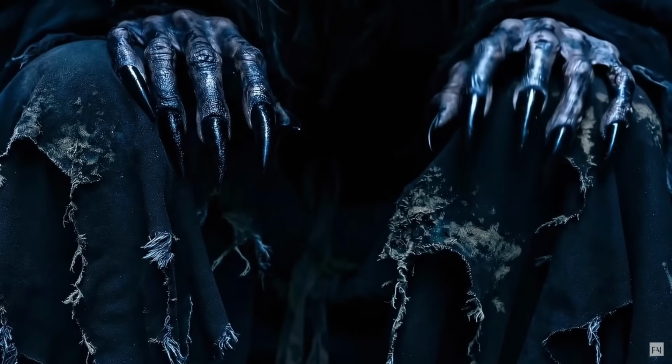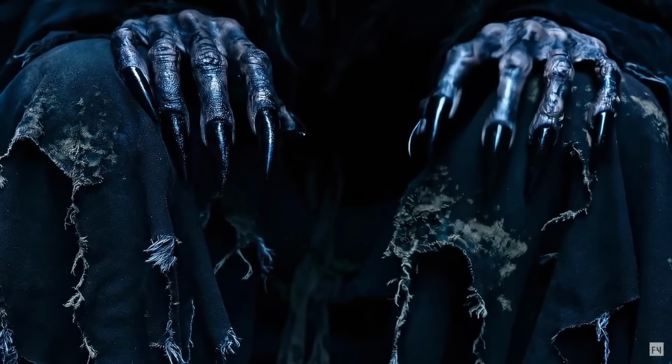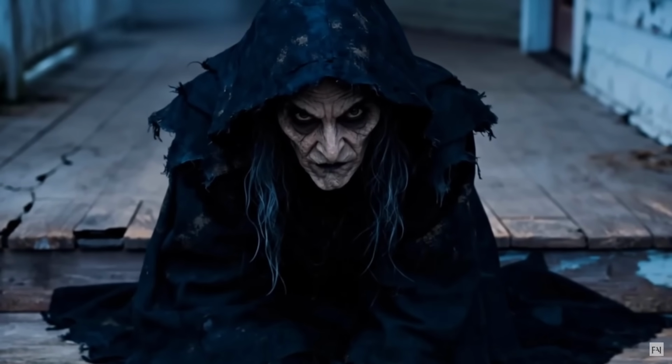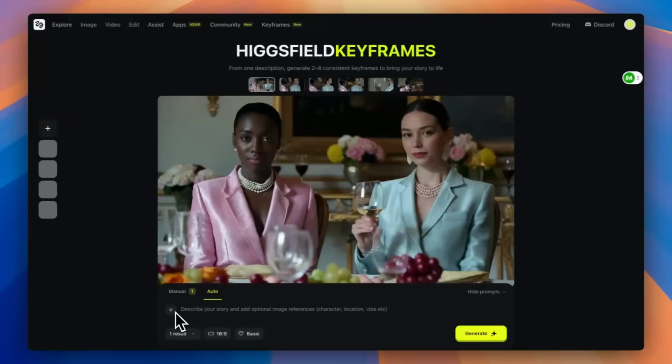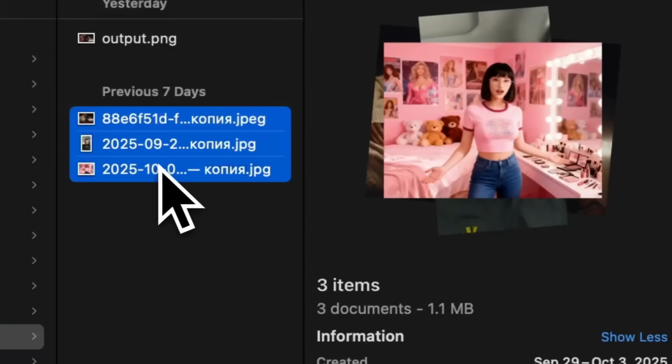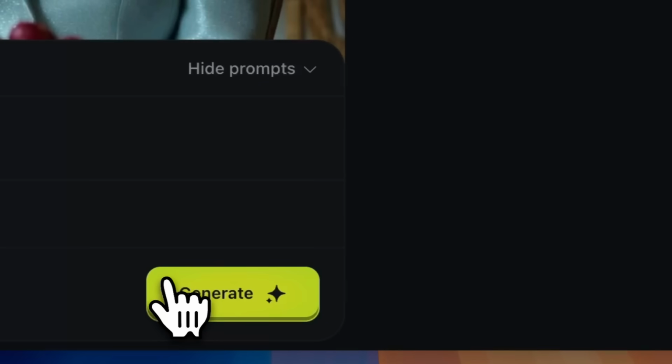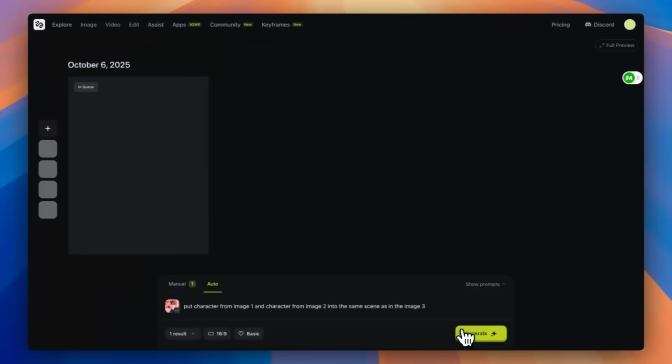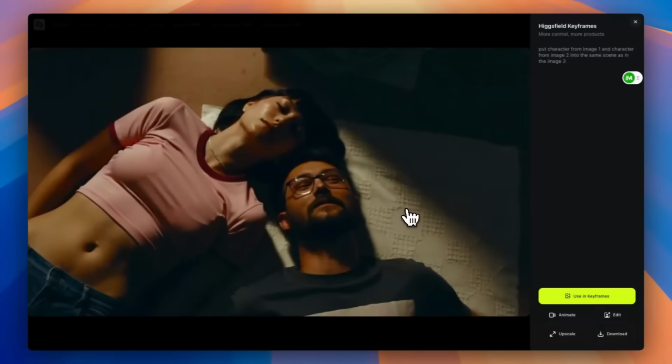You might be wondering what type of things you can generate with Popcorn. Well, since it's Halloween, you can also use it to generate creepy stuff like this. Or if you want to edit or swap faces, you can do that right inside Popcorn too. Just select the photos, type out a prompt, and hit Generate. And bam! You can't even tell this photo was edited.